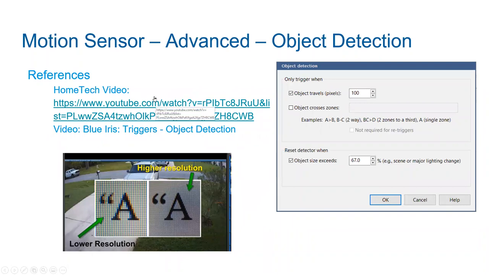Okay, and another good video from HomeTech Video is triggers and object detection. It talks about different cameras, different resolutions. And so the resolution of the cameras dictates how to set the number of pixels that need to move. And again, this video provides a good way to calibrate what this value should be.